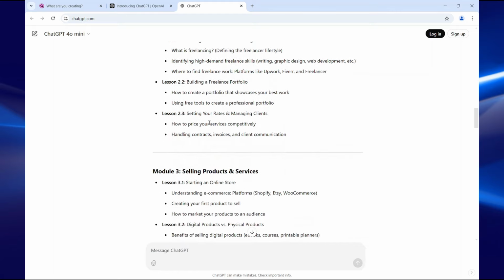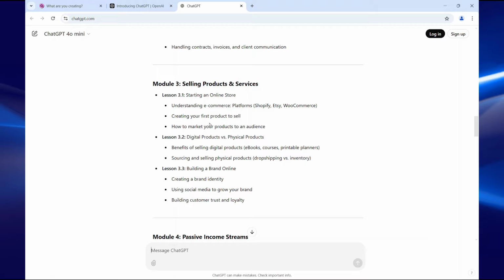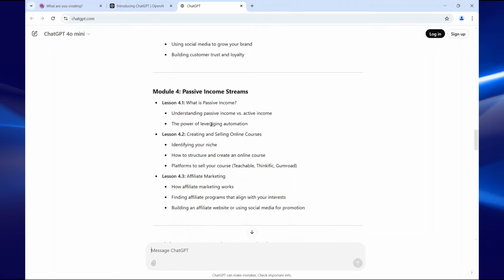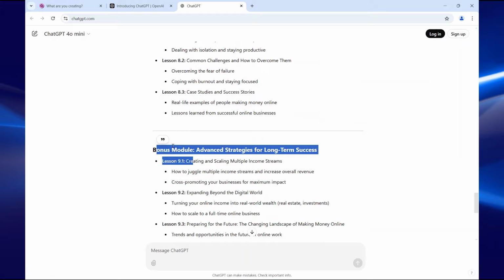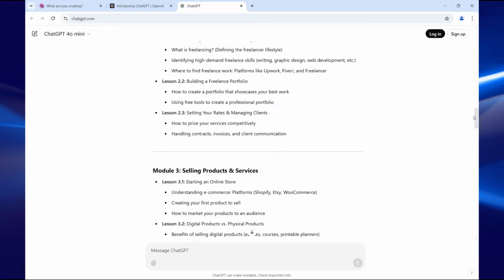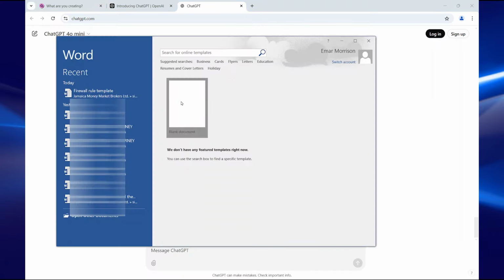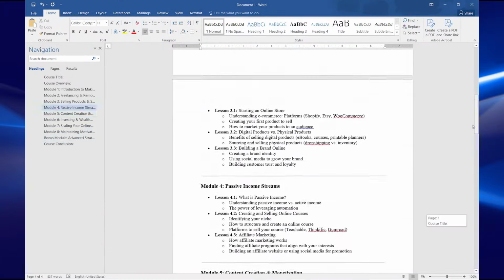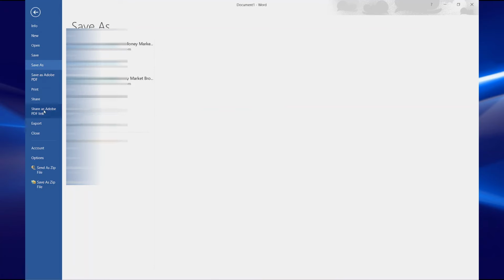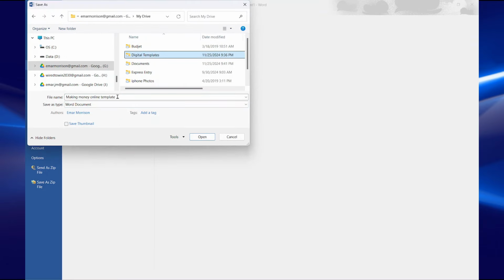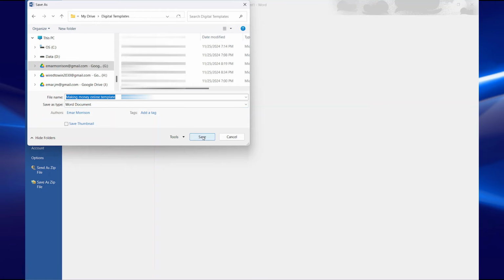So basically, looking at this outline, this is something that I don't even really need to make any modifications to. It's very detailed, all the way down to a module 9, which is a bonus module. Now all you literally need to do from here is copy all the information, open your Word document. Now let's look at the format in the Word document, and you just need to save it as PDF or as Word doc, right? You can actually save it as both and upload it. So I'm just going to browse. So I'm just going to save this as Make Money Online template, right? I'm just going to save it as a Word doc because it needs to be modifiable, right?